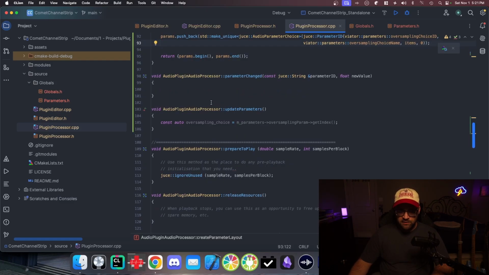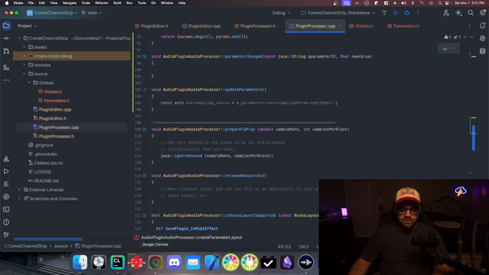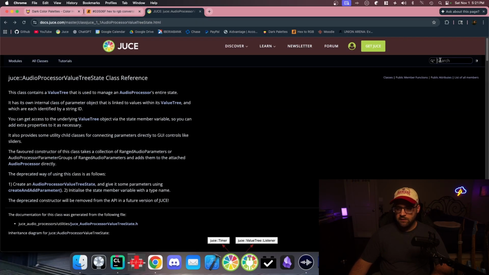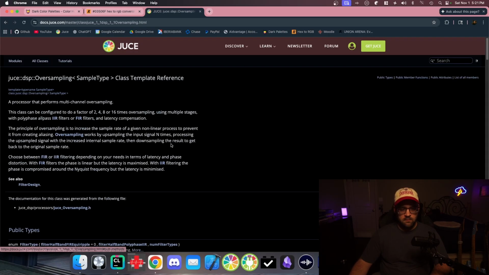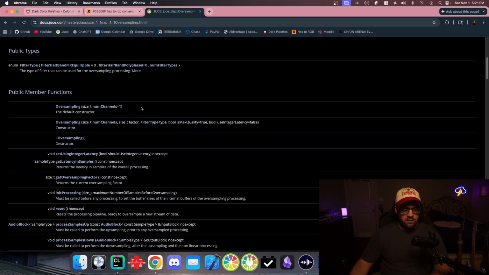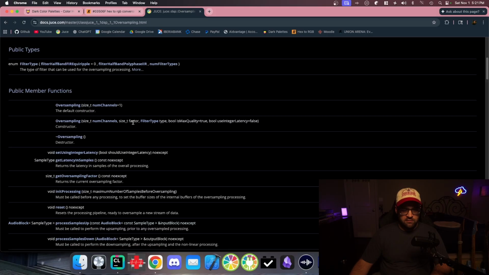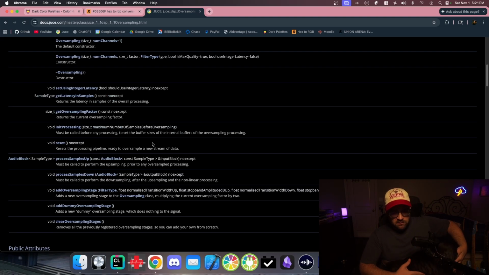Okay, cool. So let's actually do the oversampling. JUCE does have an oversampler in DSP, and it's pretty easy to use. Actually, I'll just type in oversampling. So all we have to do is initialize it with the channels, the factor, the filter type, and then these other arguments. If you create one instance of this and you want to have multiple factors, it can be kind of annoying and kind of confusing, honestly, to do this the right way.